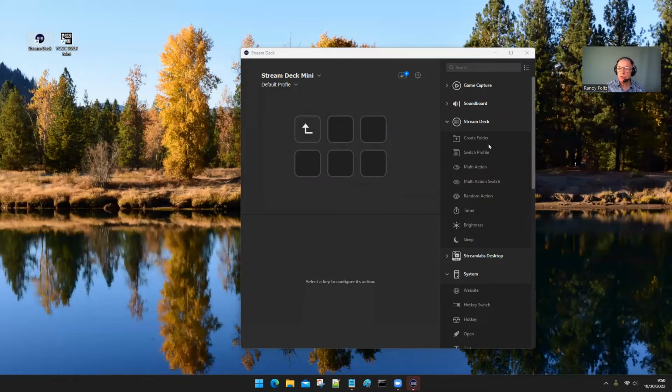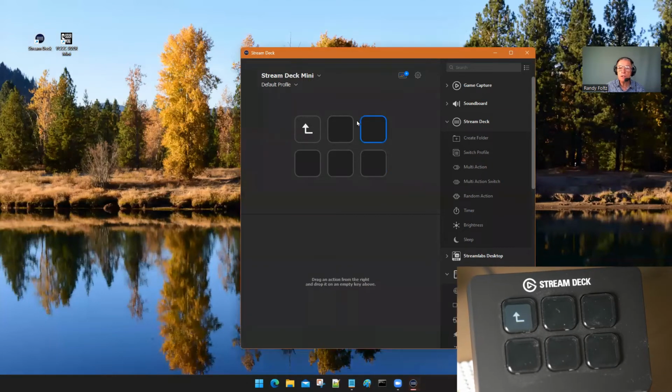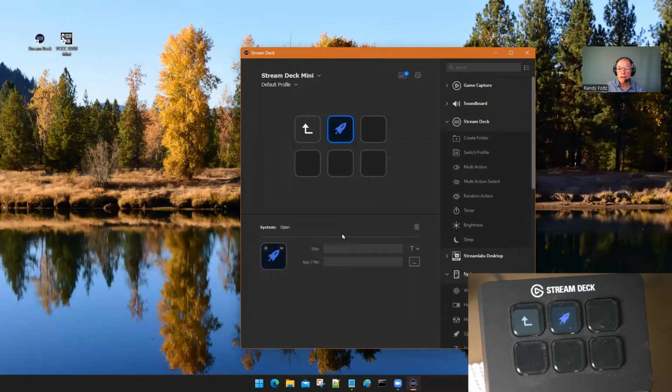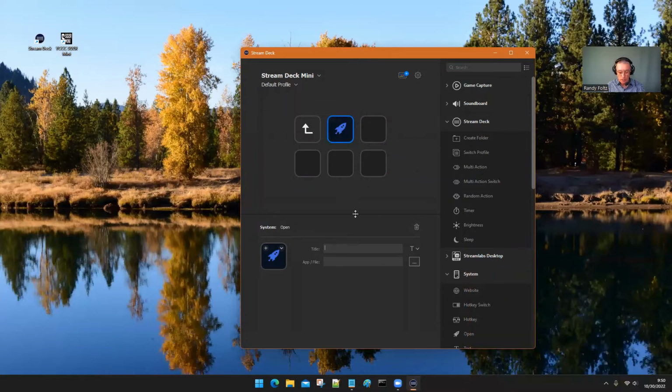All the actions are over here on the side, and you simply grab the one that you want and drag it onto one of the buttons. There, we did that. Let's give it a title, and since it's already open, let's just call it YCC SO2R. Then we need to tell it what the application is.